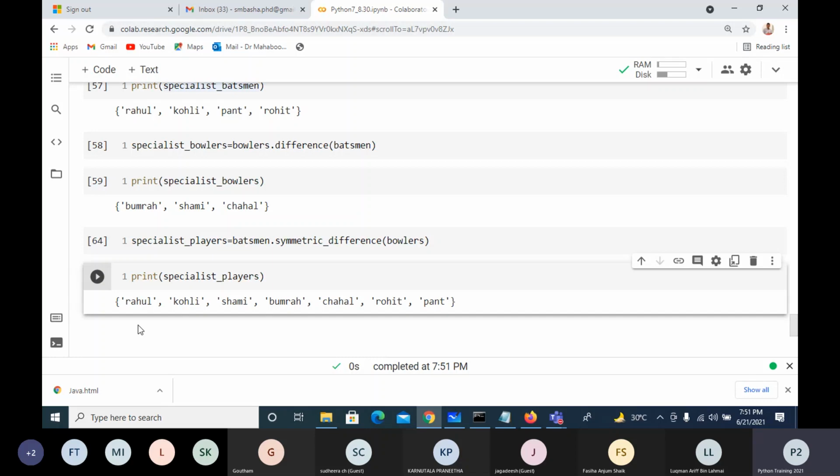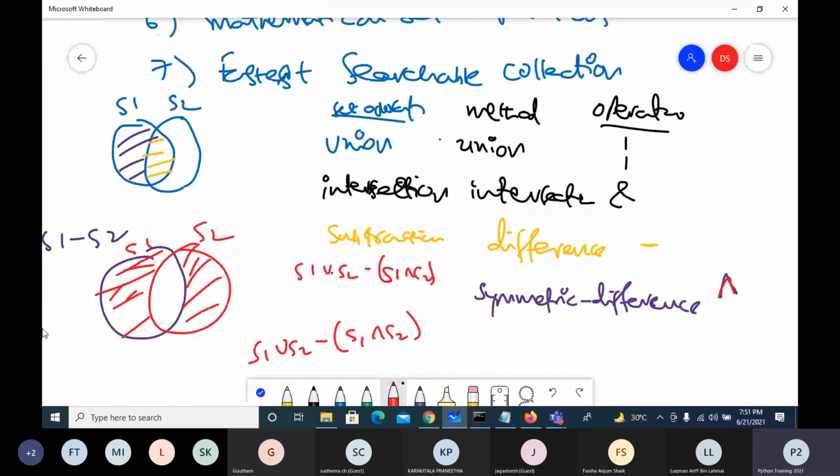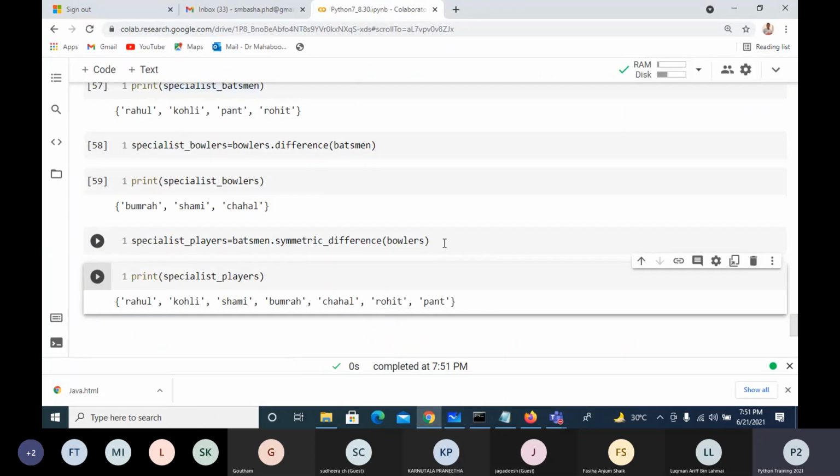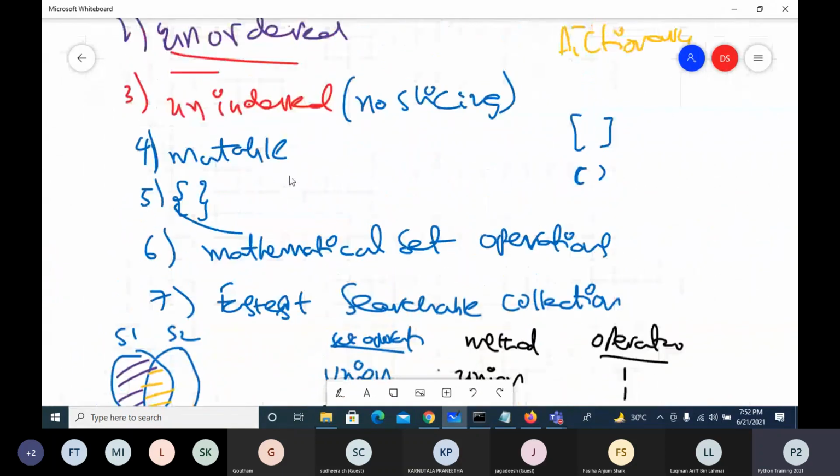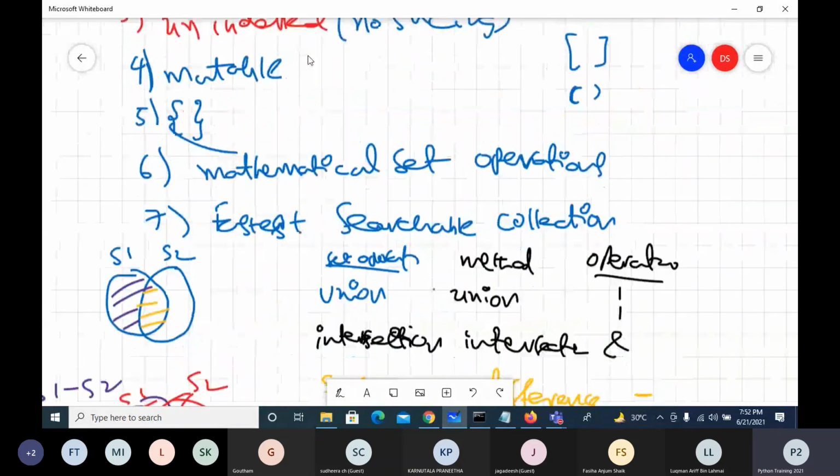So these are some mathematical set operations like symmetric difference to find this part, which is S1 union minus intersection will give you the symmetric difference. And there is difference, there is union, there is intersection. These are the mathematical set operations you can perform using sets of Python. So this is one more specialty of sets. We have seen the specific characteristics of sets, like mathematical set operations, mutability, unindexed, unordered, and unique collection.